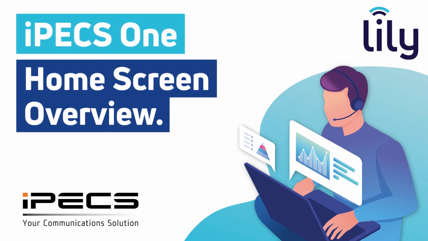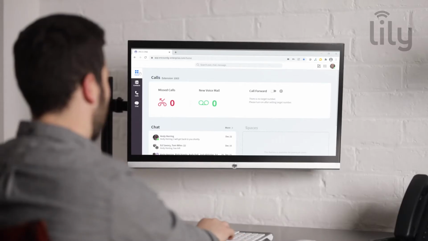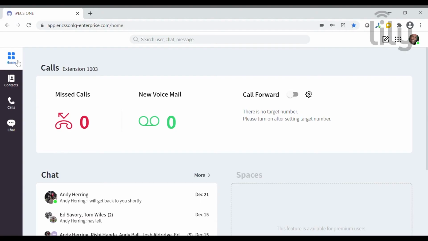This is the home screen for iPECS 1. On the left-hand side of your screen, you will see that we are currently in the Home menu. The other options here allow us to view our contacts, the Call menu or the Chat menu. From the home screen, you can see what your extension number is. You can also see if you've had any missed calls today or new voicemail messages.